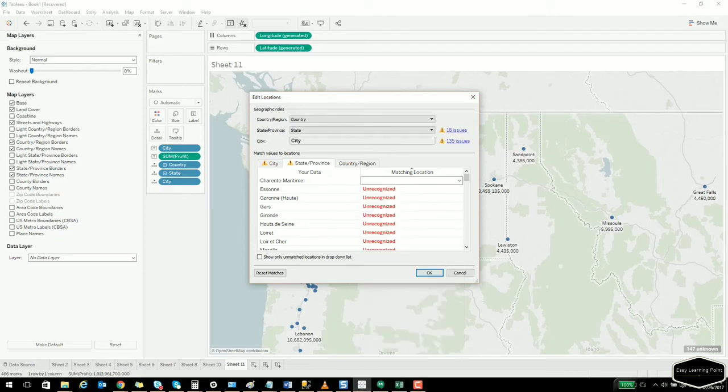And the reason why you might get this unknown is maybe you have misspelled some city name or something, and hence it's not finding a one-to-one match. So you can use this mapping to solve those discrepancies.